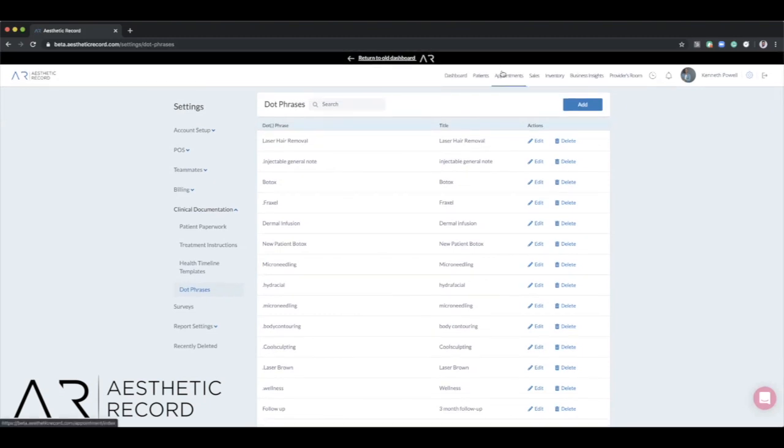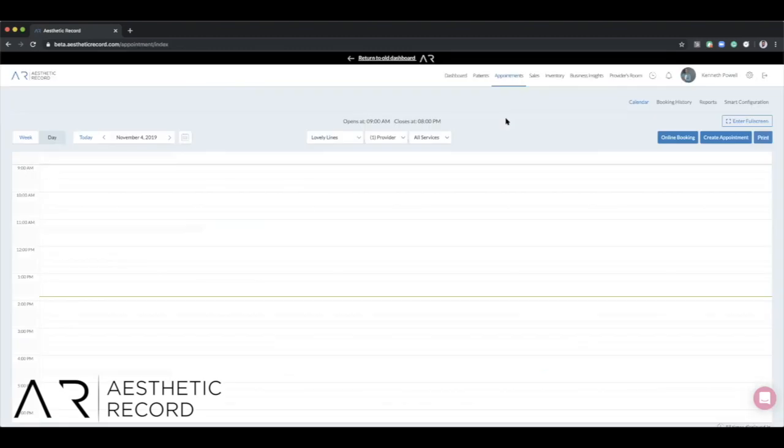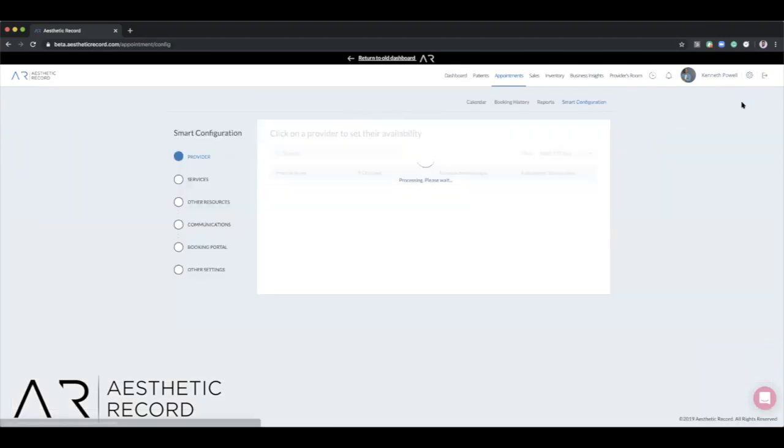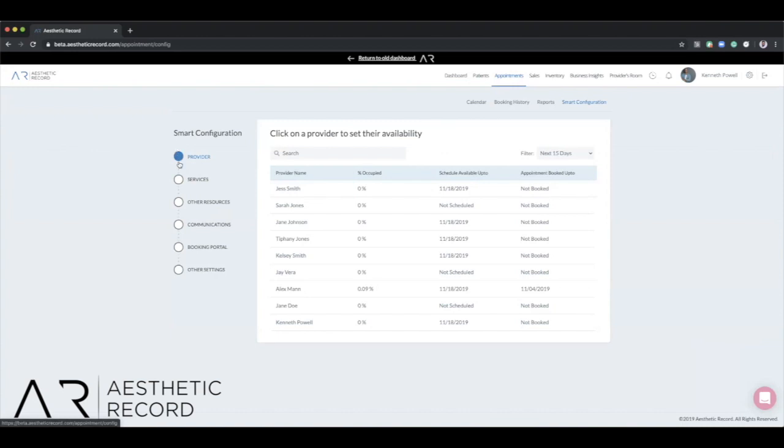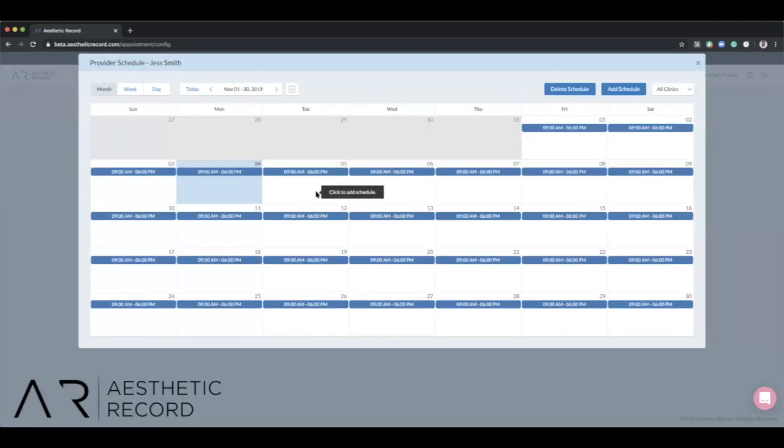The next major step to getting your Control Center configured is setting up your calendar for booking. What you'll do is navigate to the Appointments tab, and then under this button here in the right-hand corner, Smart Configuration, just go through the steps listed out in order. The first bubble is your provider schedule. This is when you're available to be booked. Just click on your name to open your calendar and then add in your dates of availability.